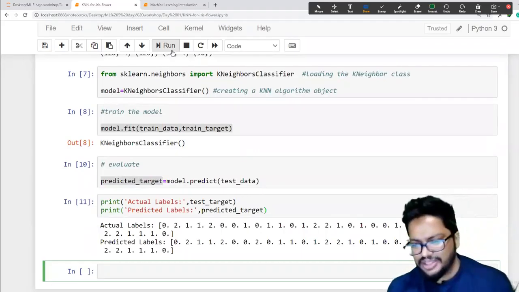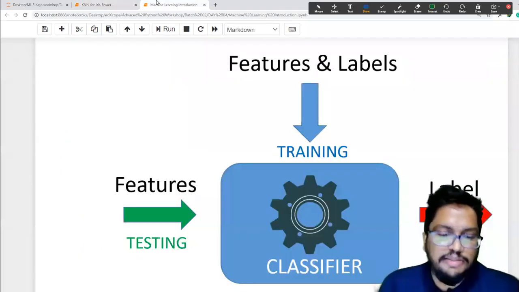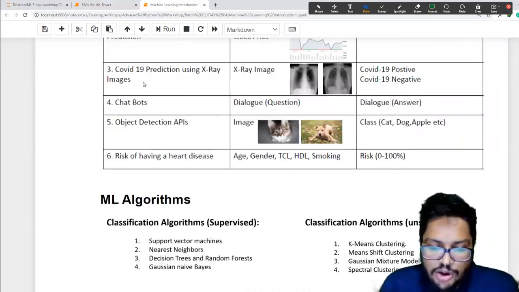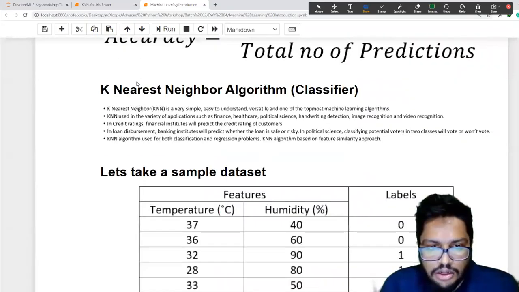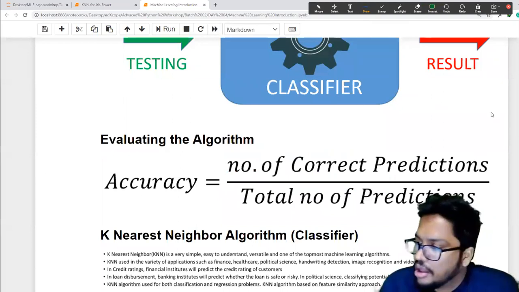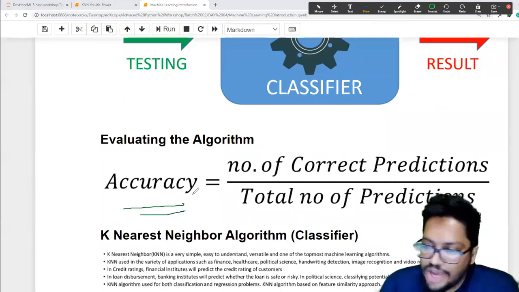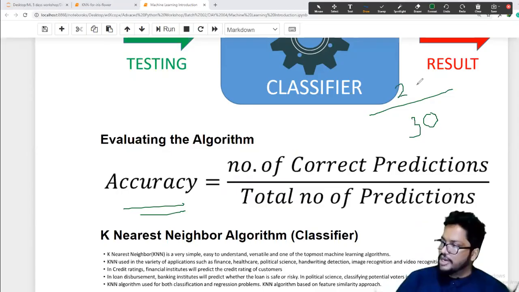They seem quite the same, but we can't get a clear idea since there are like 30 values, so this is not the method of evaluating. We have a metric, the accuracy metric. Accuracy is the number of correct predictions divided by the number of total predictions. For example, we have 30 total predictions, and we measure how many correct predictions there are.